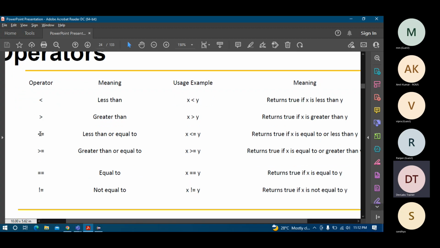So 1, 2, 3, 4, 5, 6. Six operators are there, and to use them you have to design examples based on variables, or you can do direct number comparison, and you will get either true or false. The relational operators' result will be only true or false. Just remember that. Whatever operation it does, it has a left part and a right part. It will compare the left part with the right part and let you know whether it is true or false.